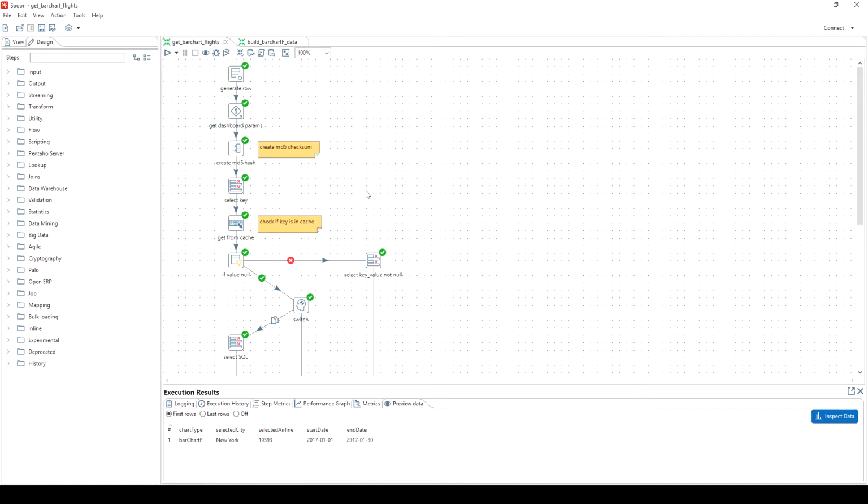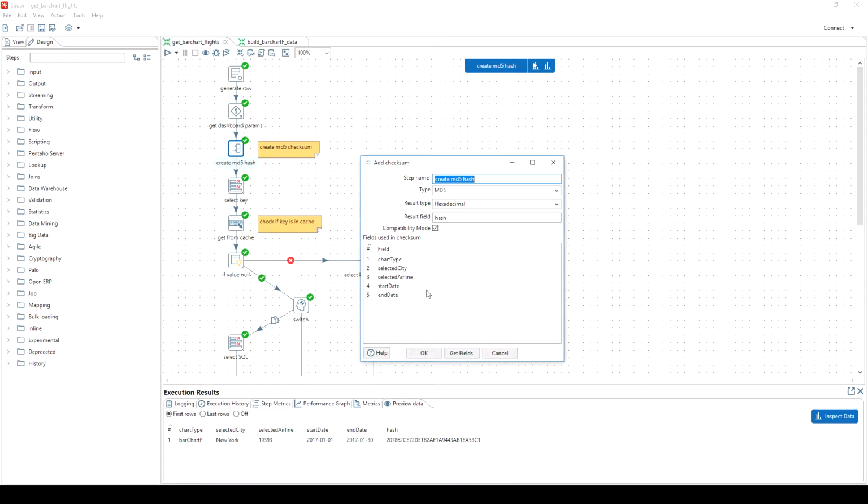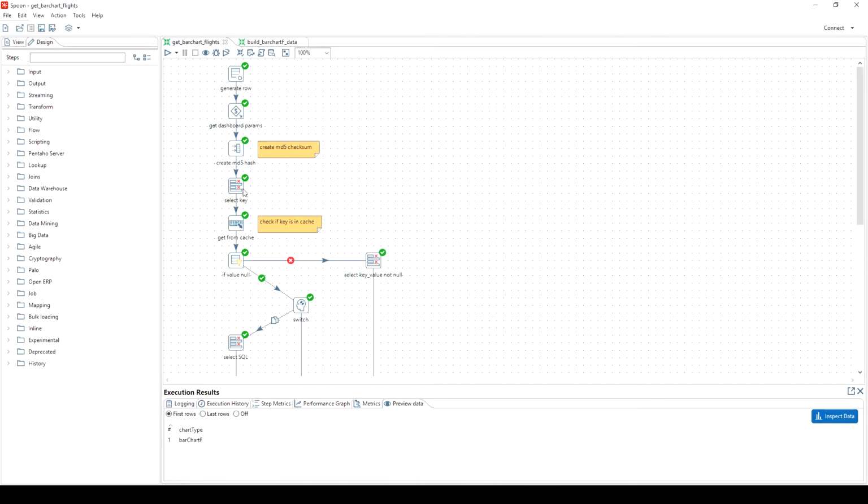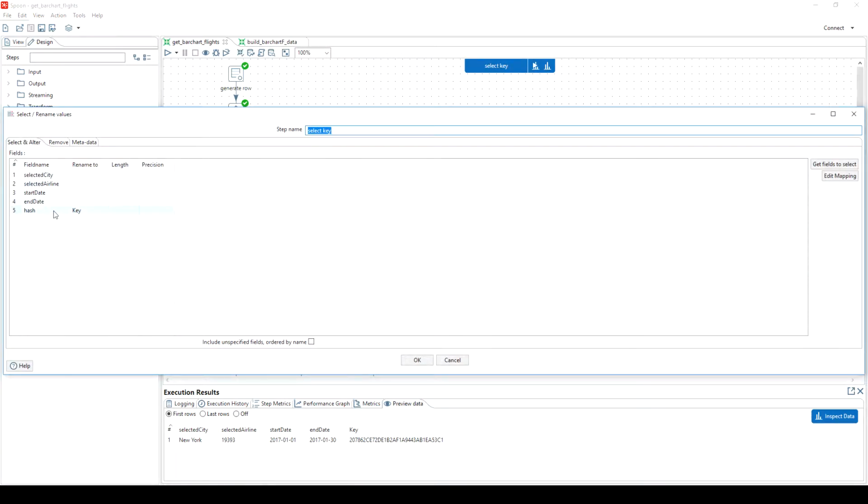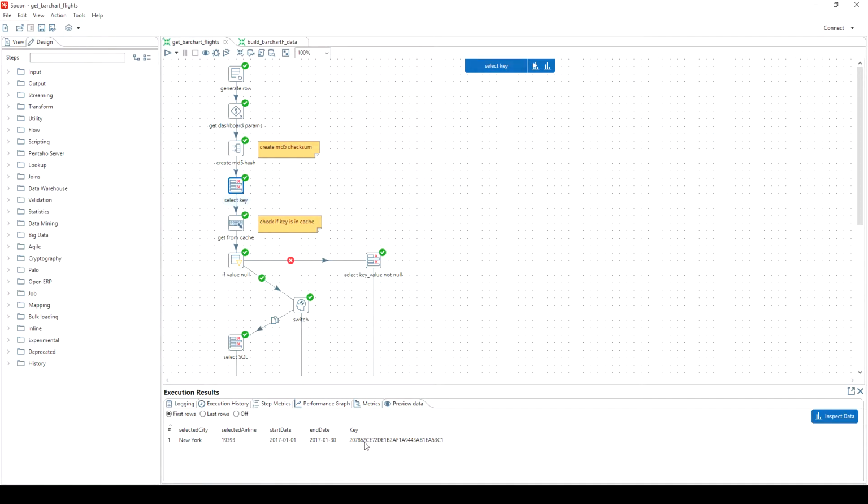So why is it important that we use the chart type bar chart F column? It is important because in this step we will generate a MD5 hash out of those columns. And if we would use only the parameters of the dashboard, the key would be the same for all of our components. But now that we have 7 components, we need the chart type column, which is different in every transformation. So now we select all of our columns and rename hash to key. So our key is the generated MD5 hash out of our columns.